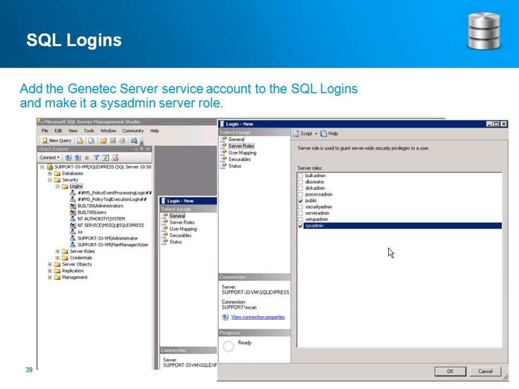Once you have that set in the General page, you can switch to the Server Roles page right here, and you'll need to make sure the sysadmin role is checked. This is pretty important, or you won't have the proper privileges to read and write to the database. And once you have that set up, you're good to go for your database configuration. Just make sure you've taken care of all this on all the database servers you'll be using.